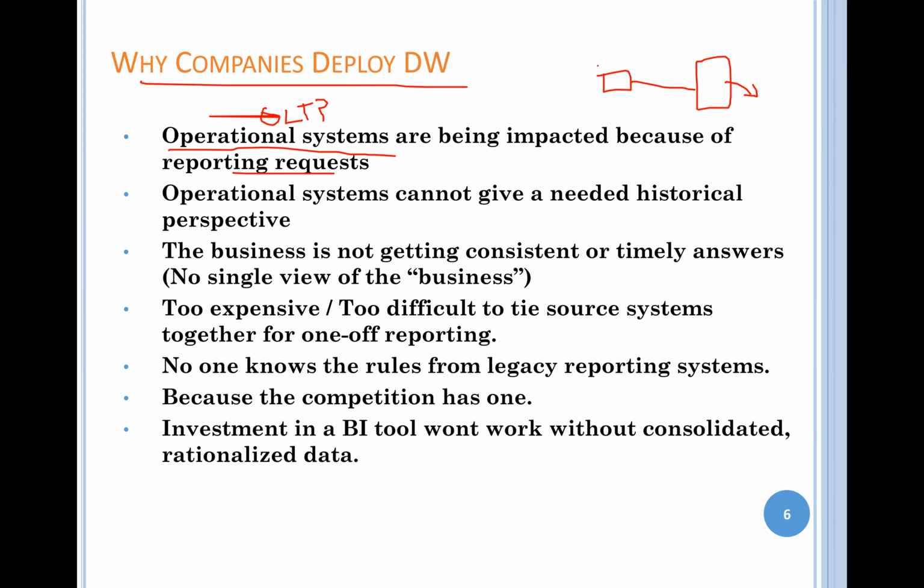Operational system, that means your transactional database, cannot give the needed historical perspective data. So we cannot have 40 years, 50 years of data in one particular database, right? If you keep all 40 or 50 years of data here, then the transactions would get impacted, and your analytics also will get impacted. That's why we are keeping two different systems. Here we are using this one only for the transactional database.